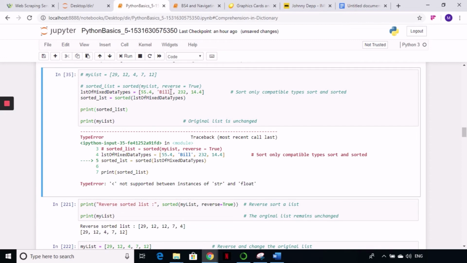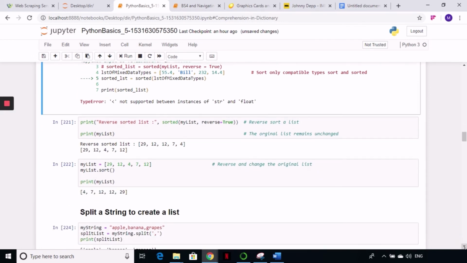You have multiple data types. If you have a string in your list, or if you have a list of lists, then the sorted operator will not work, because you cannot sort a string with a list. It cannot apply greater than or less than operator between a string and an integer or a float. So this will not work on a mixed data type. Let's move ahead. This I have already shown you, so that's not a point.